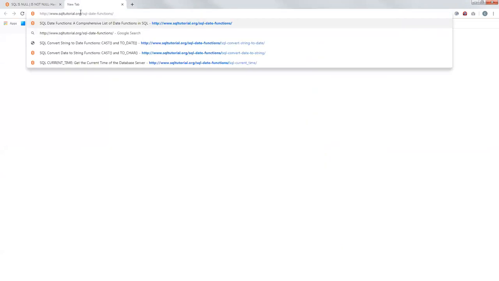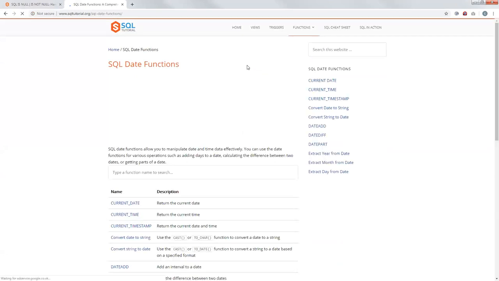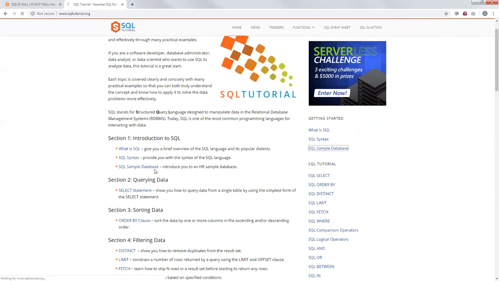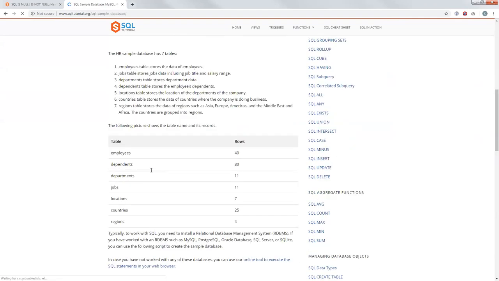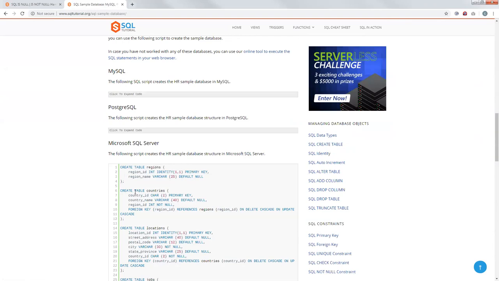Can we all see my screen? I want to go back there and see it. Okay. Let's go to home. Now, let's go to sample database. I just want to show us the sample now. Okay, here it goes. Do you see this Microsoft SQL?